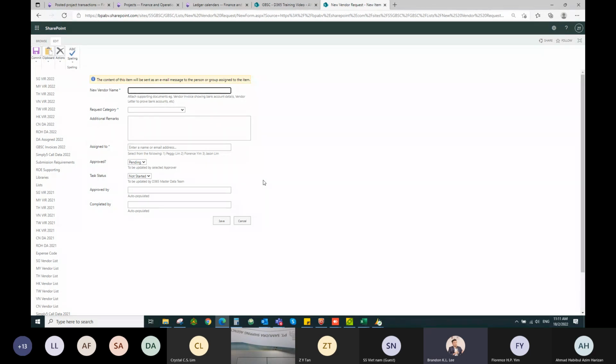The screen here shows you the new vendor name. You need to key in the new vendor name, and you will need to select your request category. Then can you just type something?